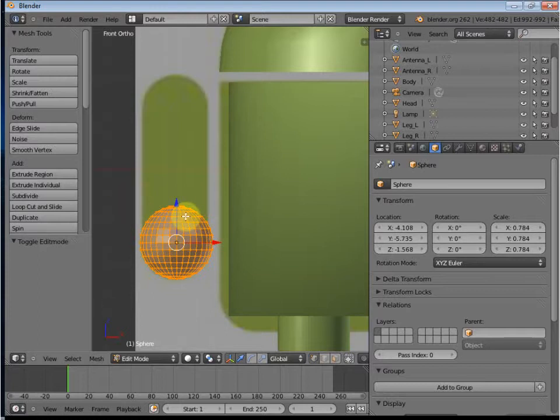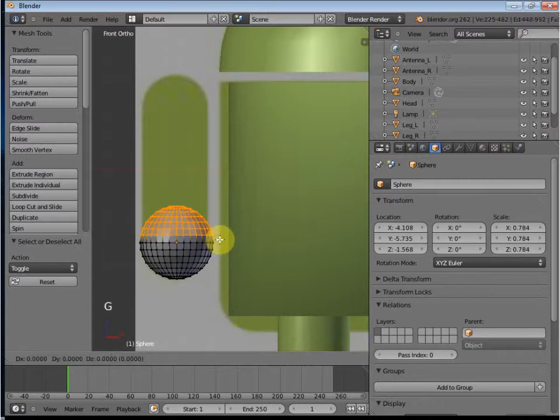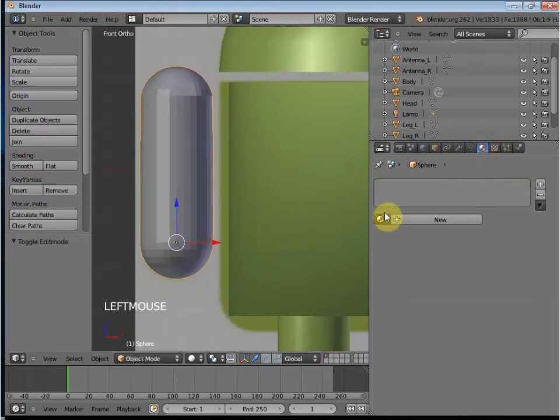So B to box select the top half of the vertices, G to grab, Z because we're going in the Z direction, let's make it a little bit larger, tab yourself out of edit mode, apply the material that we called Android, make this shading smooth.